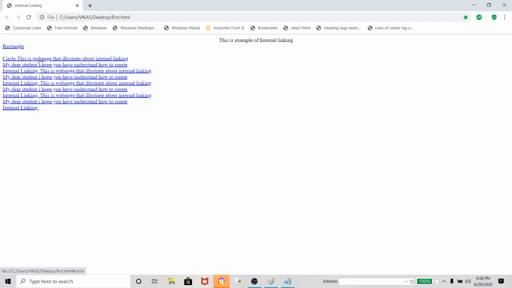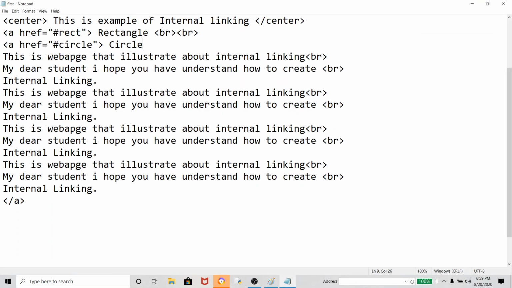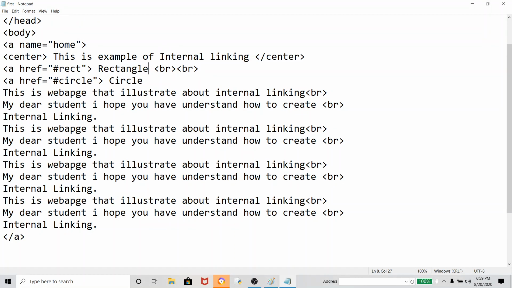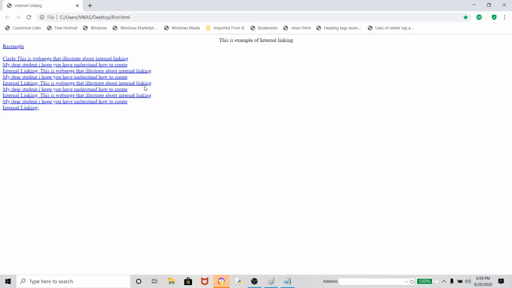Look here, all are linked. Every text, if we click it, will bring you to that page. If you want only rectangle and circle to be treated like a hypertext link, what we have to do is close the angle bracket here, and then here also. Then you may understand what will happen. Refresh. Look here, this is a link, and this is a hypertext.